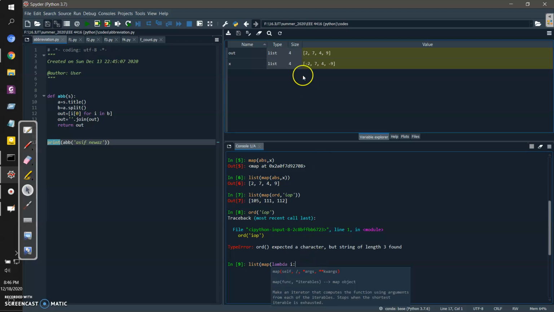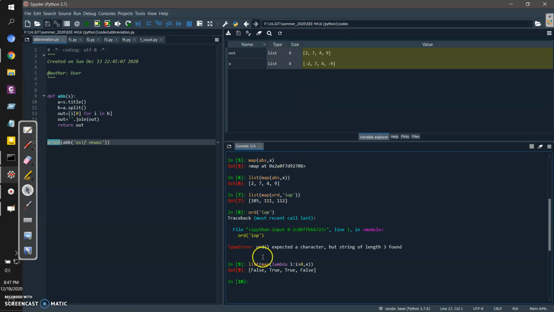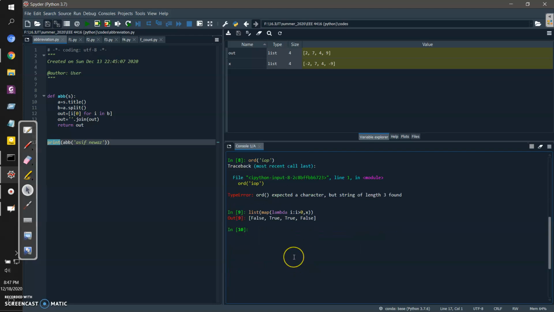This iterator is going to take each element one at a time. And what do I want to do? I want to check whether it is greater than 0 or not, a conditional statement. So if i is greater than 0, it will return true. If not, it is going to return false. And the last one is the sequence. Our sequence is x. Let's do this. And as you can see, false, true, true, and false. So when you're working with map, you can also use this lambda function this way.